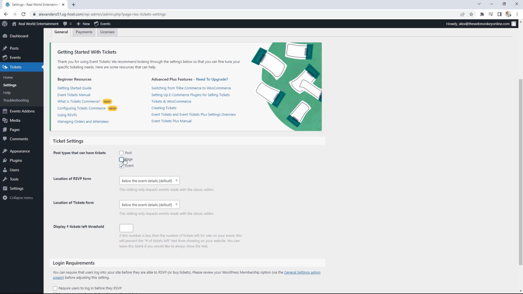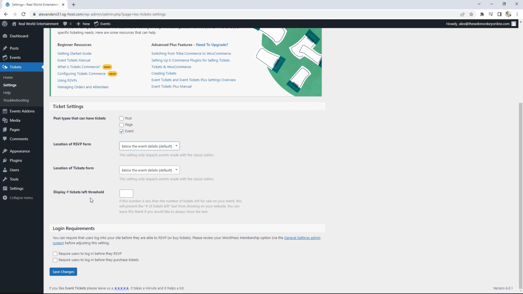So I will uncheck page, and then you'll have the option to locate or display your RSVP form and tickets form in specific places. You have 4 choices. I'm just going to go with the default, which is below the event details for both of them. And then you have this display number of tickets left threshold. My preferred number in here is 10. So basically, once we have less than 10 tickets, our guests will see there are only 9 tickets left, there are only 8 tickets left, things like that. So this is quite useful in getting people to sign up for tickets as soon as possible.